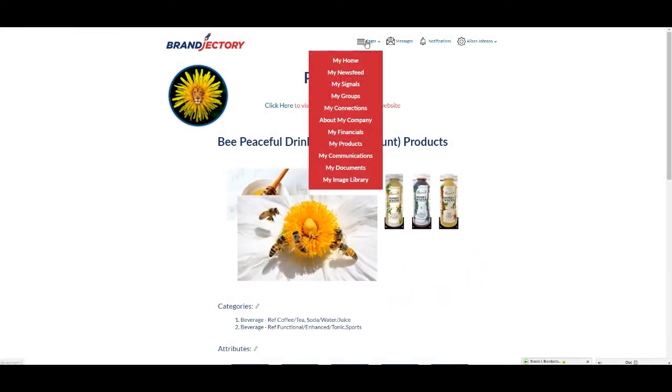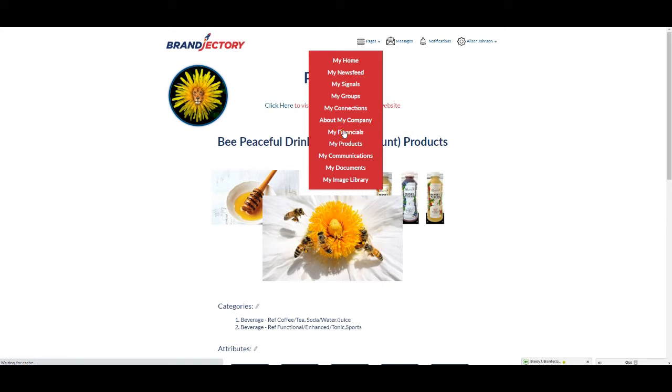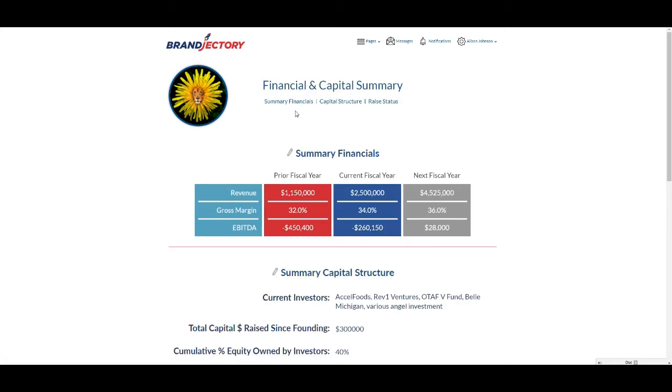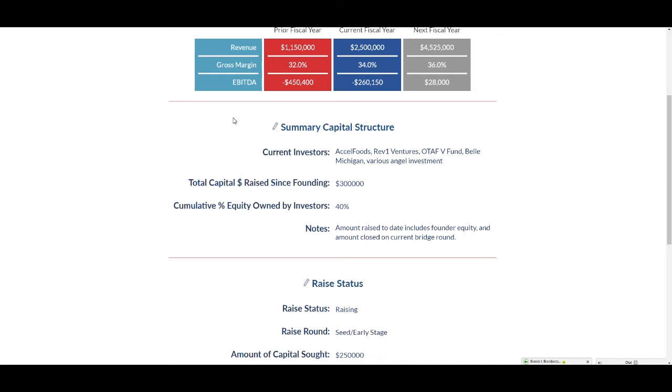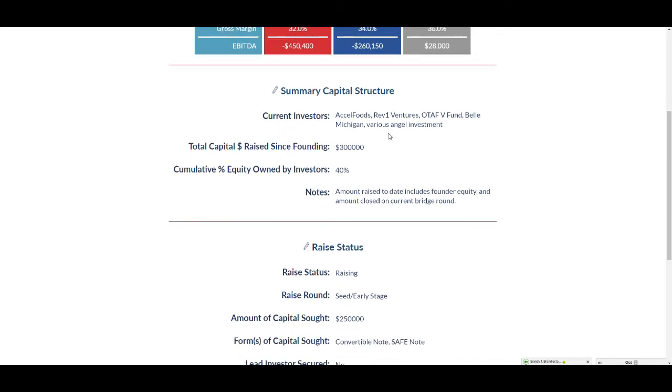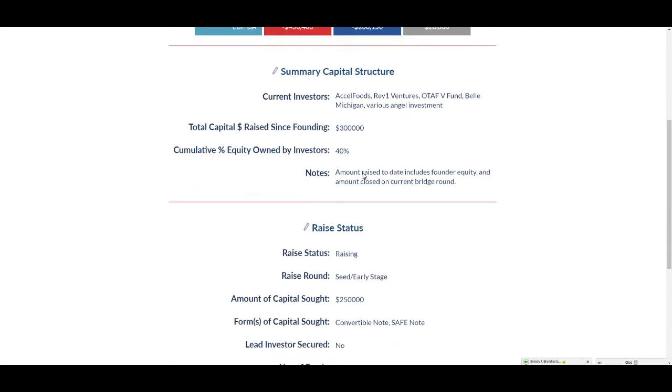Let's move to the financials page. On the financials page, there are 3 sections: a summary of financials, your capital structure, and raise status. Under the summary financials, there's just 3 years: your last year, this year, and next year, and 3 metrics: revenue, gross margin, and EBITDA. Under capital structure, you can list your current investors, the total amount of capital since your founding, and the percent of equity owned by outside investors.